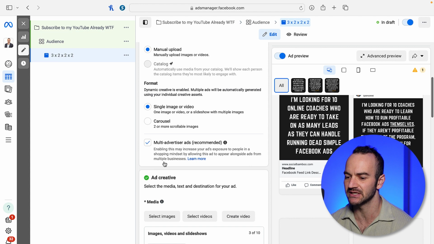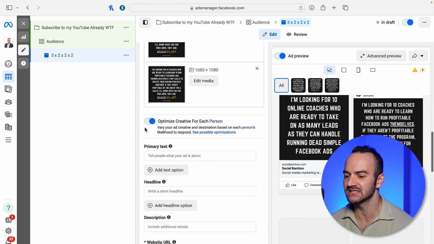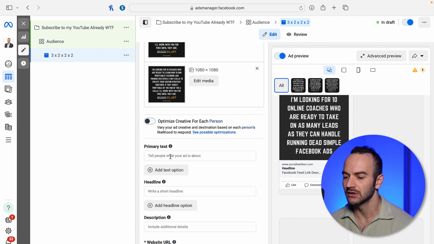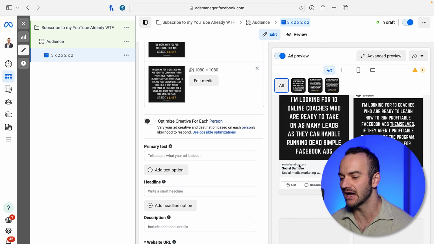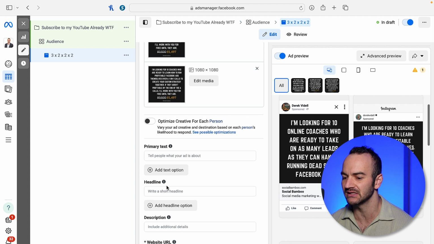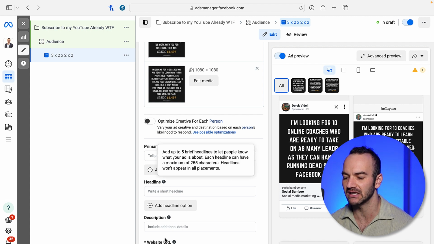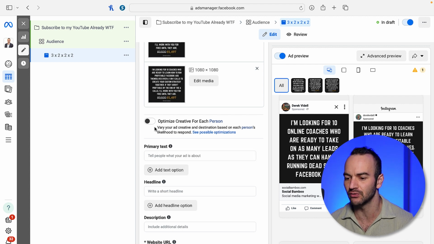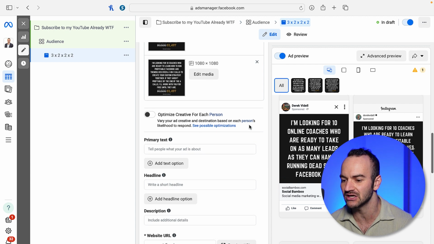Now, just as a bonus tip too, this is something that you do want to turn on, and then this is something that you want to turn off, because what this does is it rotates your primary text with your headline, with your description, which just does not make any sense. These are completely different forms of writing in each category, so you never want to have this on. Make sure that is off.